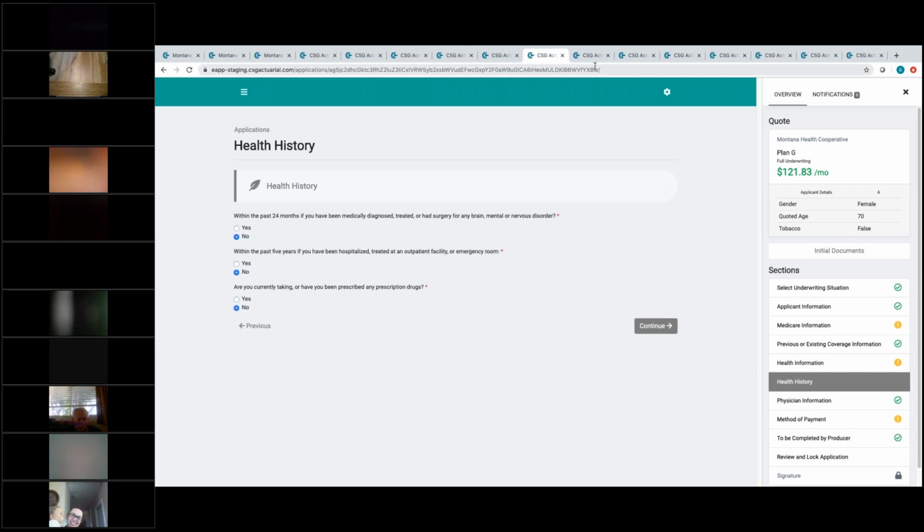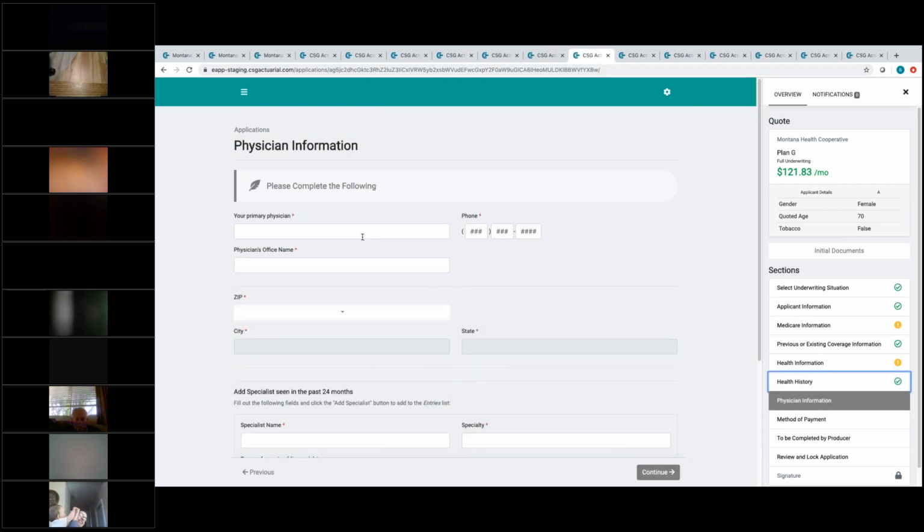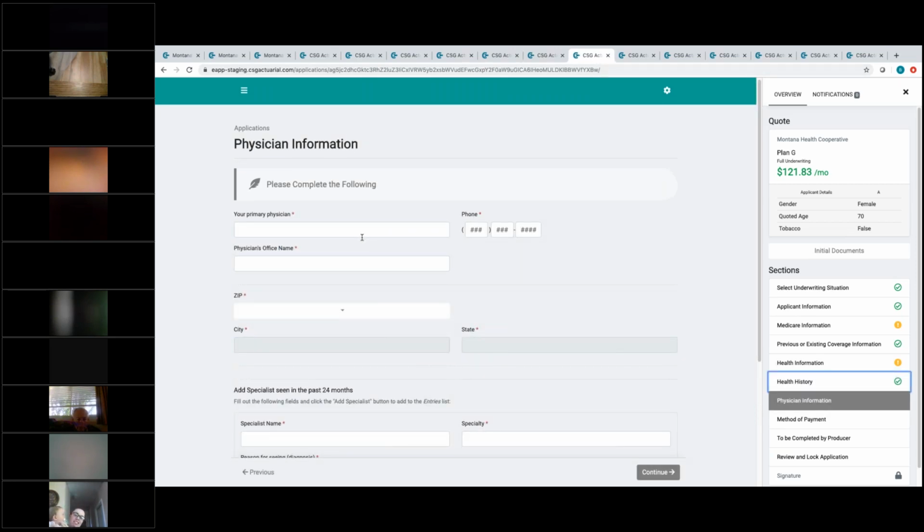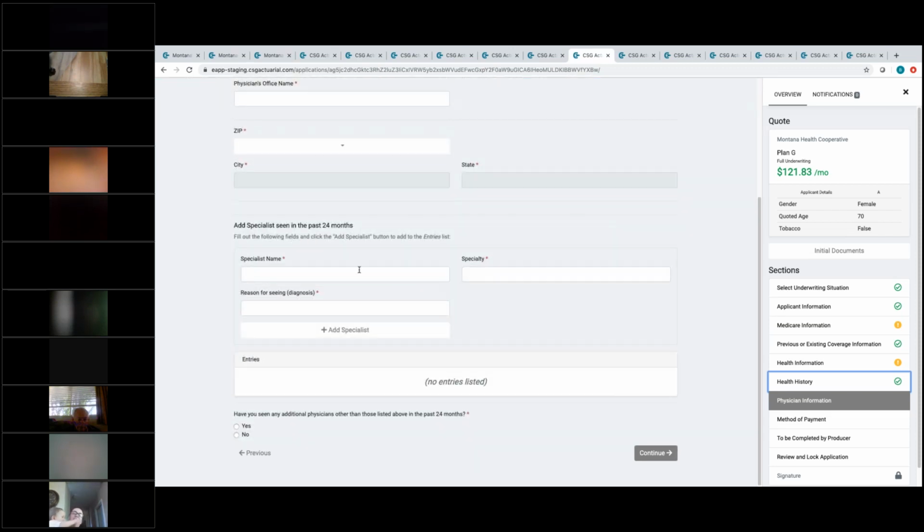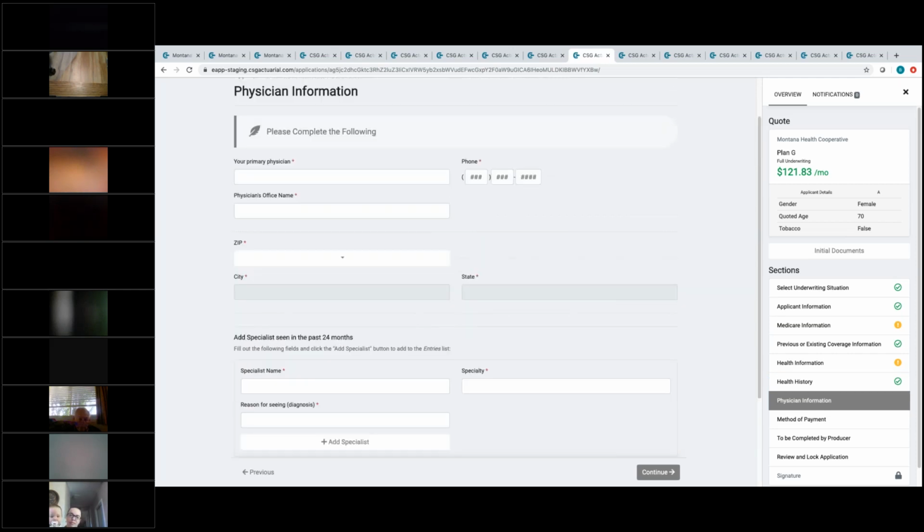Moving over into physician information. This is where you would type in the primary physician and the office information of that physician. Additionally, if they have seen specialists, maybe a back specialist or a chiropractor or what have you, this is where you enter in specialists. This is not required. You don't have to enter specialists if they're not seeing one, but if they are, you would need to add them in. You can also add additional physicians. If they're seeing multiple physicians, you can click yes and begin to enter those additional physicians if need be.